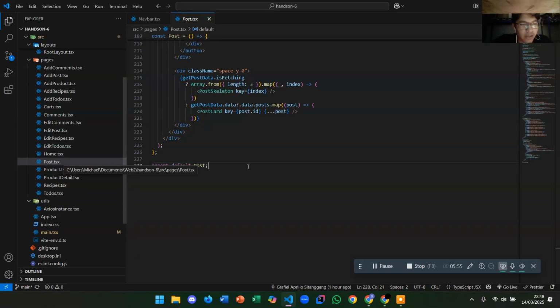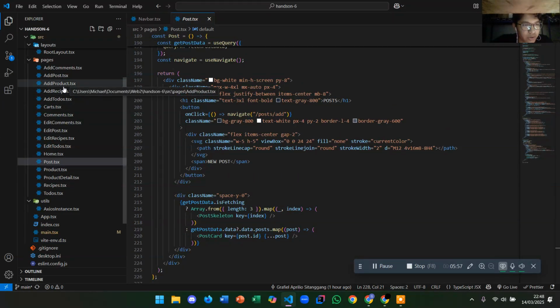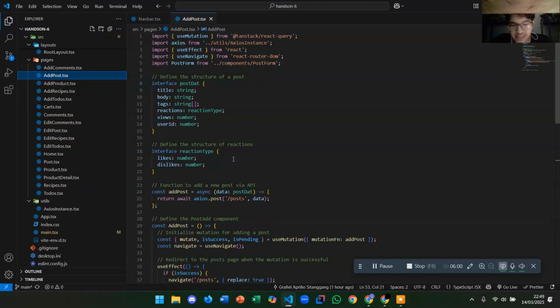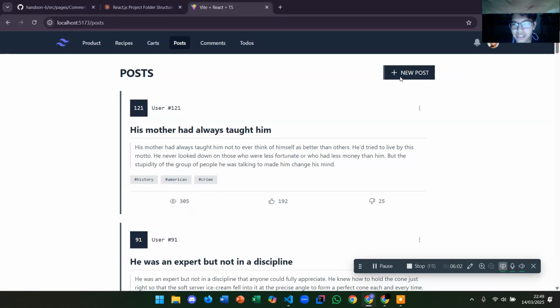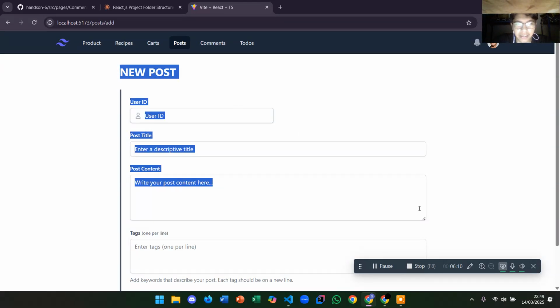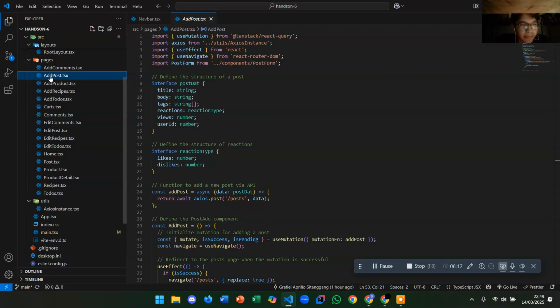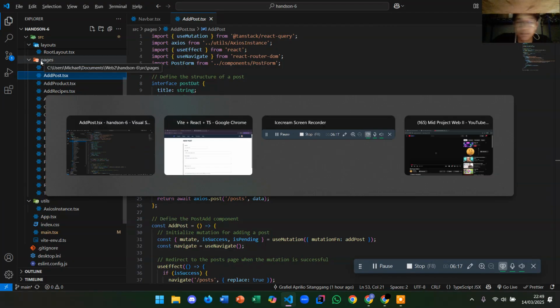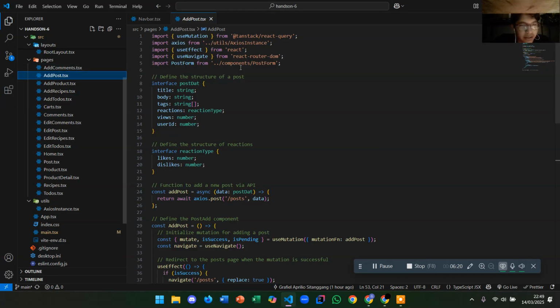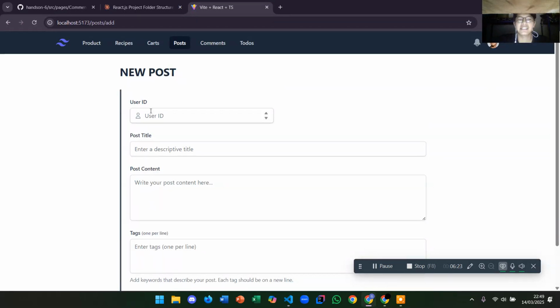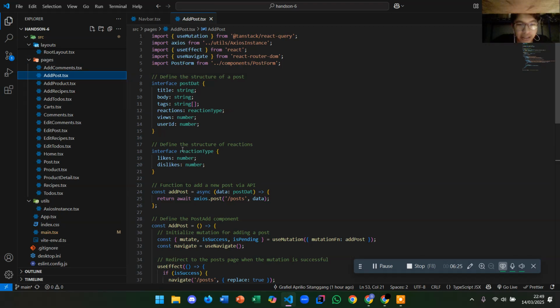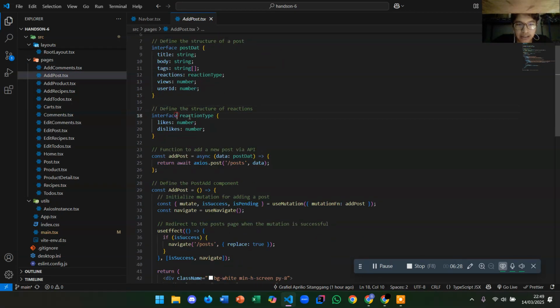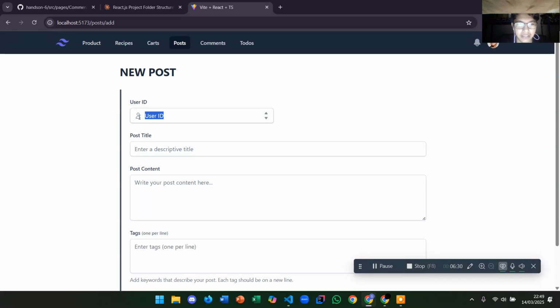This is also not the only file about the post. There's also add post.tsx, which, as you can see right here, is for the new post button. That's what add post.tsx is used for. And here's the page, the page of the new post thing right here. That is why it's in the pages folder. In here you can define the structure. It's basically all the same thing. You define the structure right here, and you define the reaction stuff right here, the little guy over here.